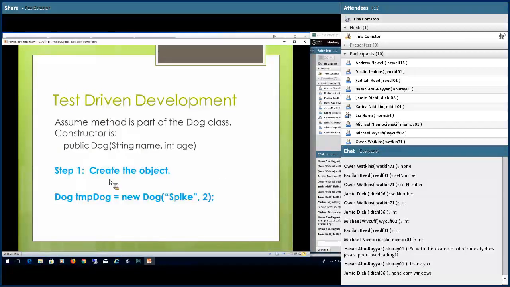So, step 1, create the object. If we're looking at a dog, we've got a method that we're testing in a dog class, in our dog blueprint, and this is the constructor to create a dog object. We're going to create that object. It has 2 explicit parameters. The constructor name is Dog, meaning the class name is Dog. So we write the statement to create our object.